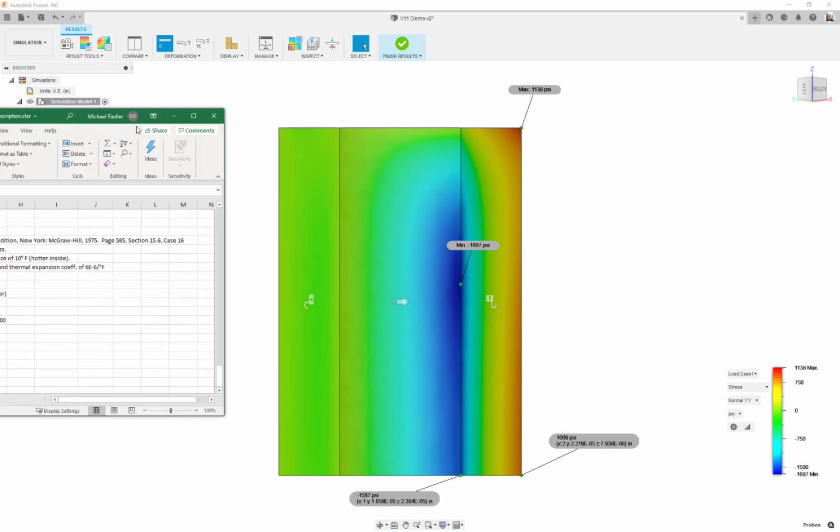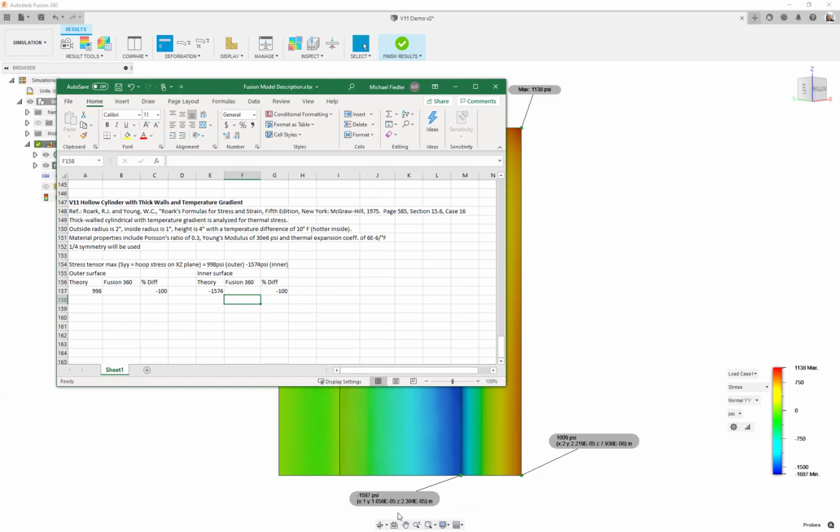And from that point, we can bring our spreadsheet over. So inside surface, I got a minus 1587. So for the inner surface, the theoretical value is negative 1574. So let's plug that in, minus 1587 we got from our analysis. So we are nicely less than 1% different there. And if we check the outside surface, again, theory was 998, our value is 1009, and we're right about 1.1%. So I think very good agreement with what the hand calcs are for this model.